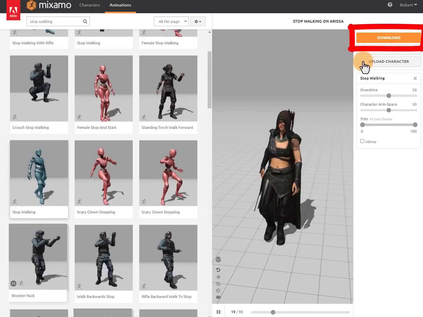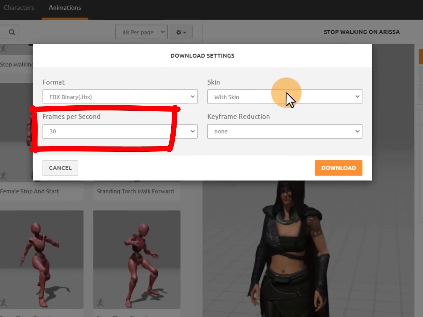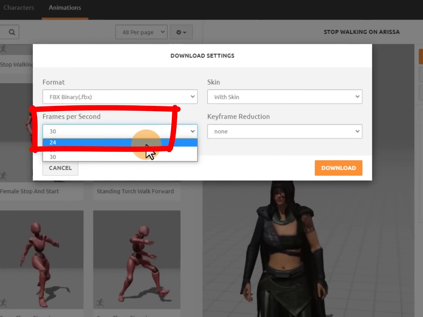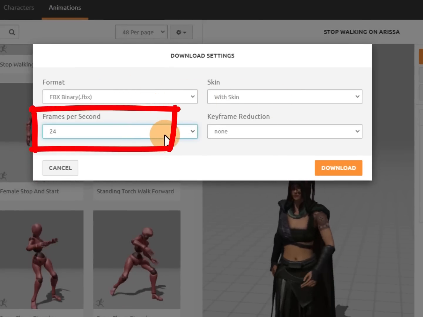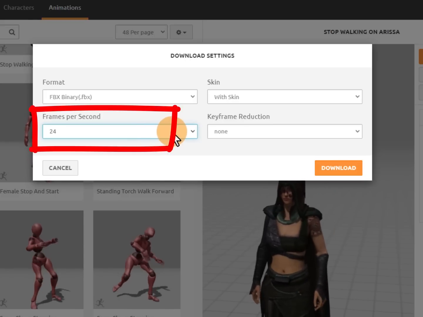Then for step number 3, we need to export this out so that we can import into Blender. At the top right, we can find our downloads button. This is how we export. Click on that, and then the only default option we should have to change is changing the frame rate from 30 to 24. We're doing this now because Blender's default frames per second is going to be 24, which is a cinematic film frame rate.